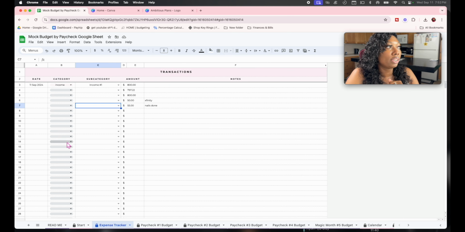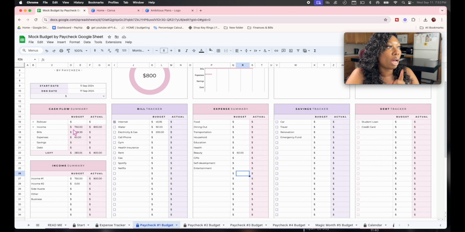Remember on our expense tracker, I said to save the date. Since I put in September 11th here and I got income of $800, it is populating on this paycheck tab because I put that the start date is 9/11 through 9/17. So any expense that I track within that pay period is going to reflect on this paycheck tab. So the dates do matter for each paycheck budget tab. I budgeted $750, and as you see, it's white, so I was the one who inputted that data. The actual came from the expense tracker.